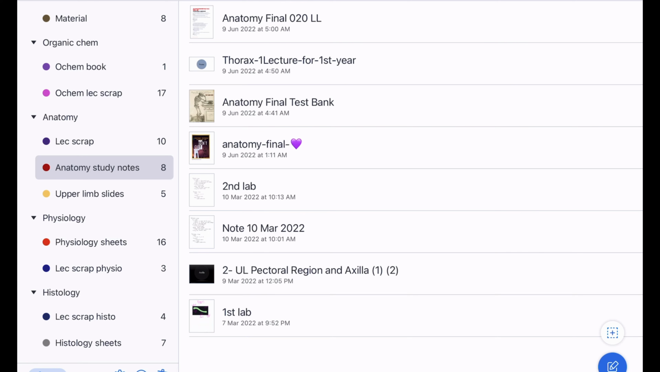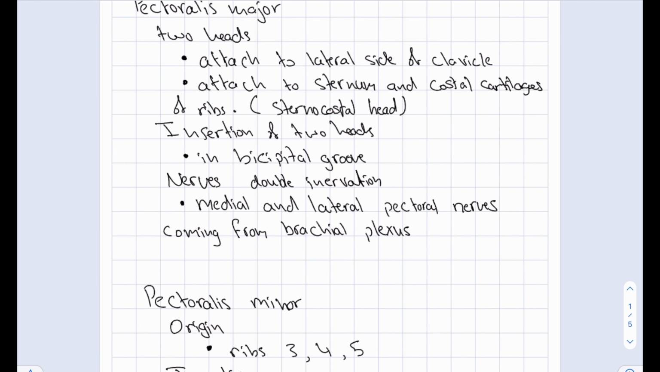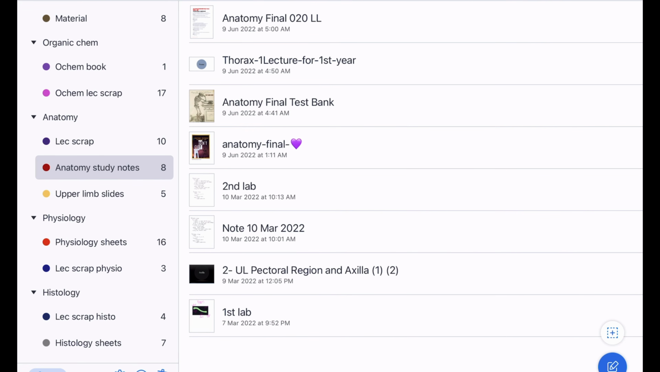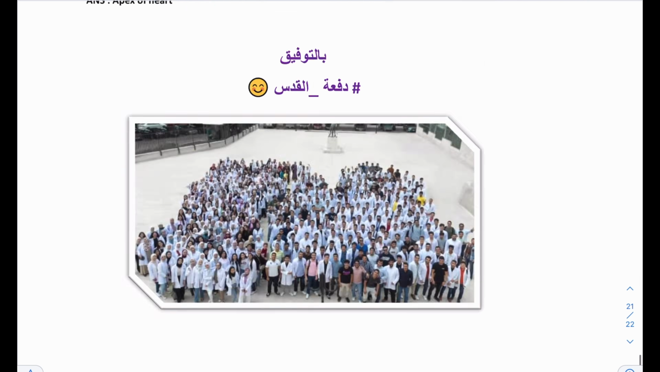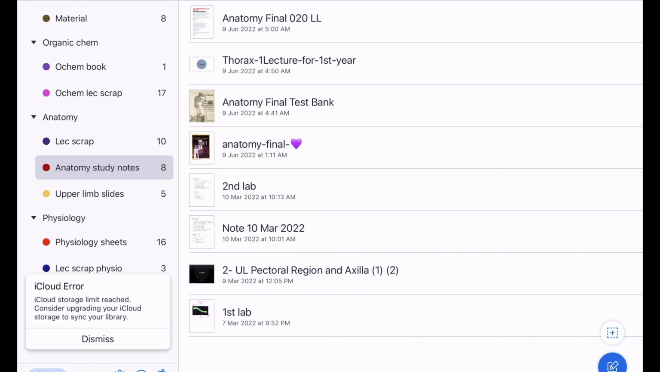So I have had here anatomy. So some of the notes that I've taken, as right here. Here I had a lab exam, so I just wrote some notes about some of the muscles we have in the upper limb, and where it's located, and where it is inserted, and its innervation. And I also have here some of the past papers, as you can see right here. So it's a really nice application, and does have many features which I recommend looking into.